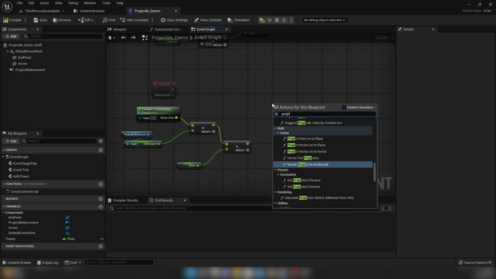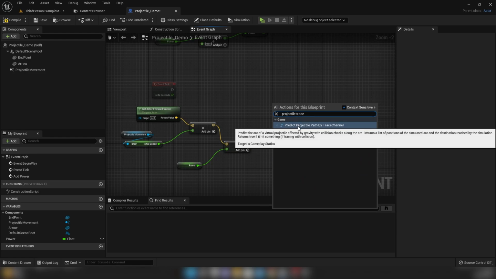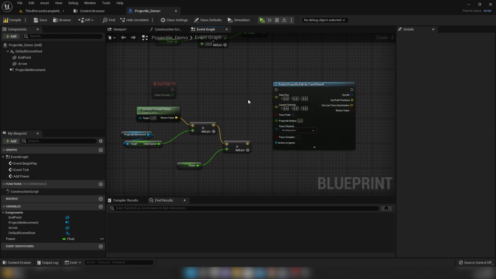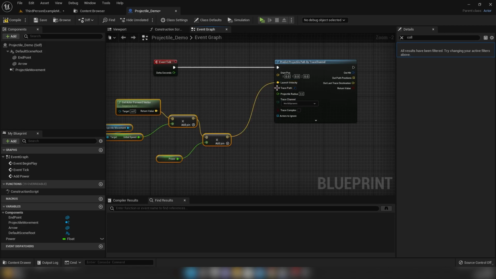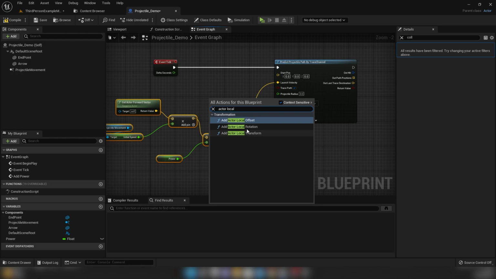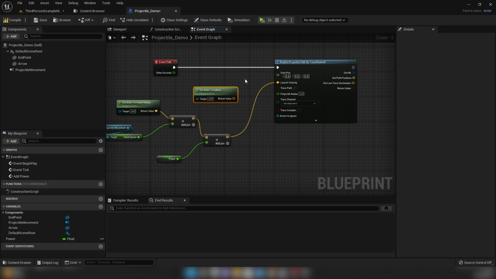So we'll do projectile trace. And we've got this node. This is predict projectile path by trace channel. It's actually tracing on the world dynamic as well. So you just want to make sure if you're tracking blocks that they're being blocked by world dynamic. This will go into a tick. And this will be our launch velocity. And actor location. That will be our start position.